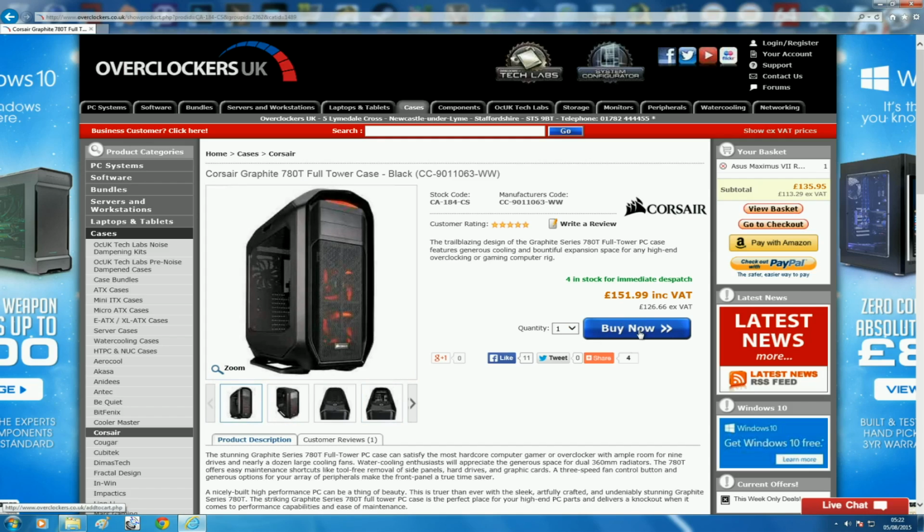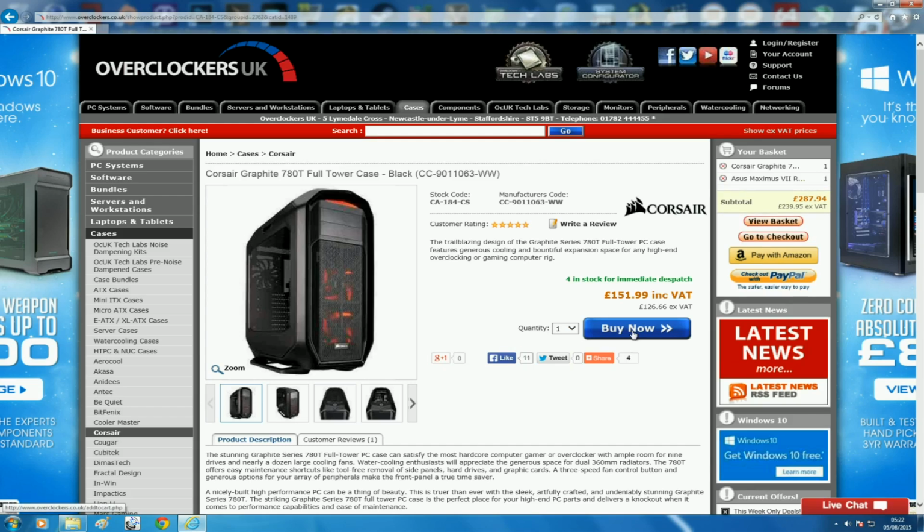So it's an amazing case, I love it, and it looks great. At 150, it is expensive, I'll admit, but you're never really going to need to buy another one for any reason. So may as well spend the money now, and it will be a stable investment. So that was my thoughts behind buying this.